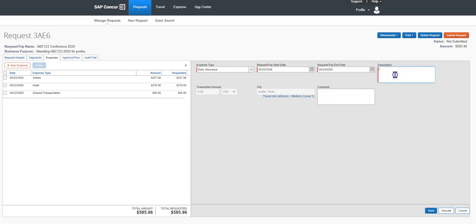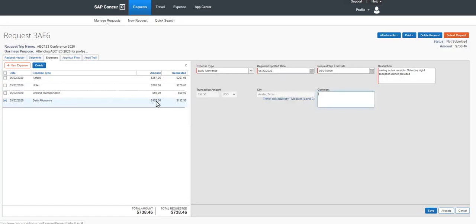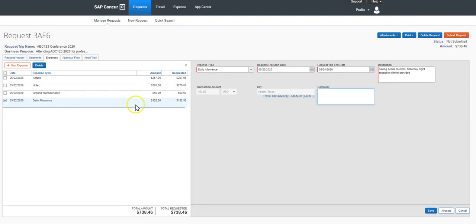Use the description to designate how meals will be reimbursed and any other pertinent information such as meals that may be provided. So for this example, I'm going to put saving actual receipts, Saturday night reception dinner provided. Select Save. And it is estimated my meals for the entire time as $152.50, which is based off the Austin, Texas GSA rate and accounting for the first and last day of travel at 75%.